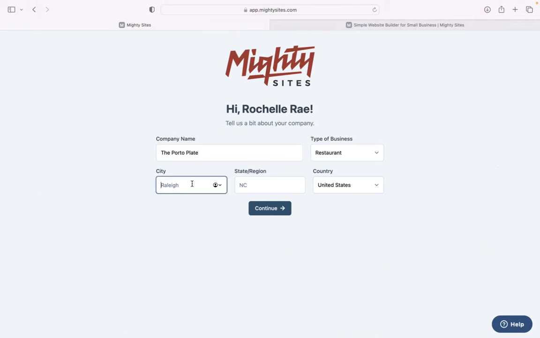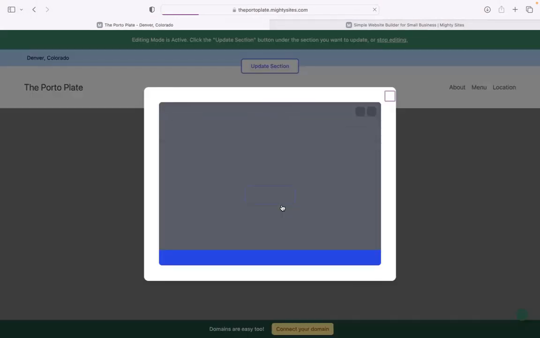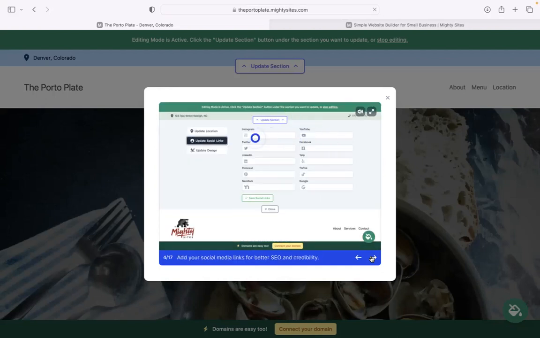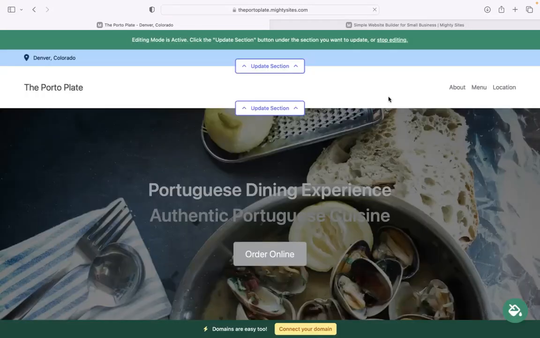Great, let's tell multi-sites a few basic details about our business. Pop in your restaurant name, your city, and your state or region. It doesn't matter where in the world your business is operating from, you can enjoy the multi-site service. We have happy users from all around the globe. Once you click on continue, multi-sites will automatically generate a simple website for your business and bring up this pop-up showing you how to customize your websites in under 30 seconds. For now, I'm going to close that off because today I'm going to be showing you the ropes.